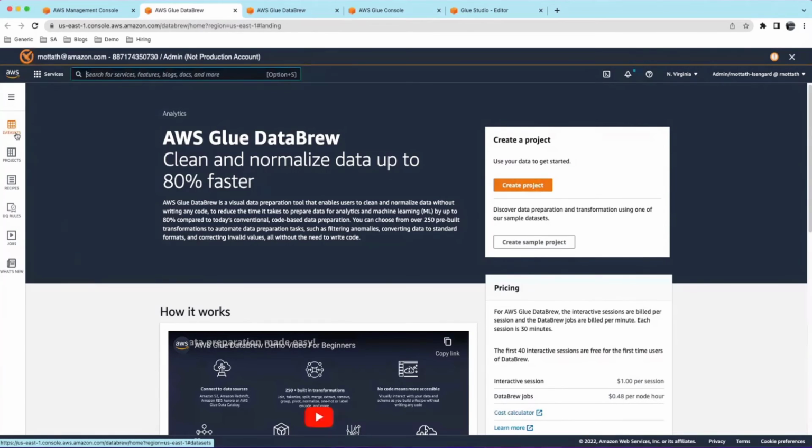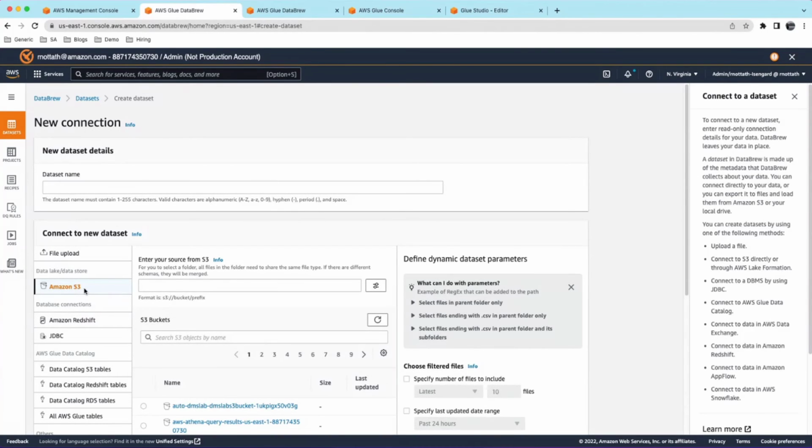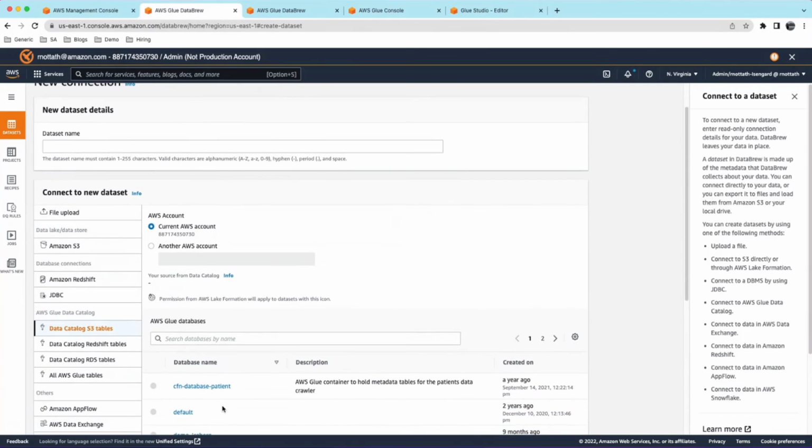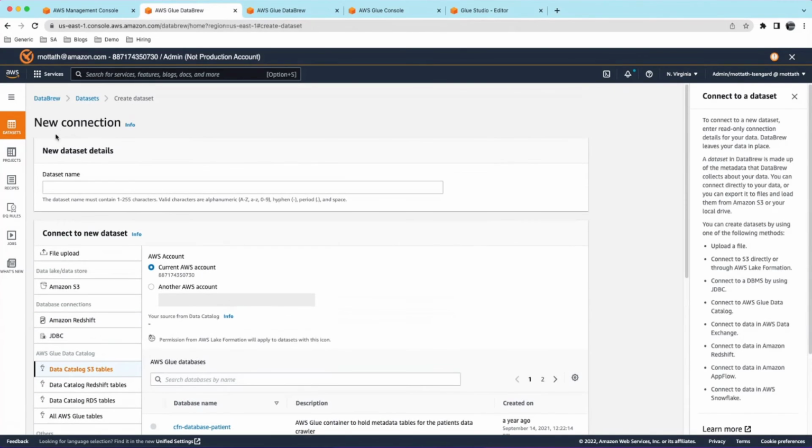The first one is datasets, where you are registering the various datasets that you want to work with. Let's click on connect a new dataset so that we get to know the options that are available. If you click on that, you can see that you can bring in the data directly from S3 or Redshift or other JDBC sources, or you can bring in the data that is already cataloged in the Data Catalog. For example, if you click on Data Catalog S3 tables, the various metadata databases are listed here, and you can select those databases and the respective tables and register that dataset here.